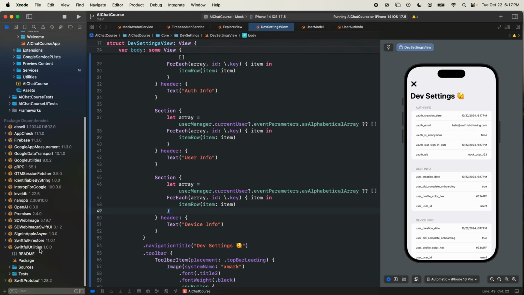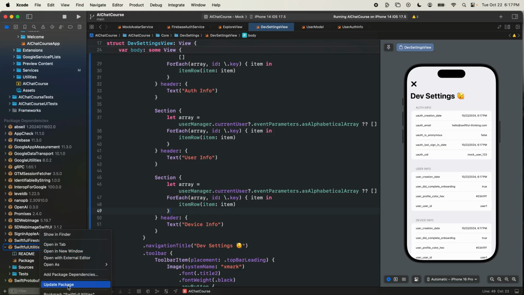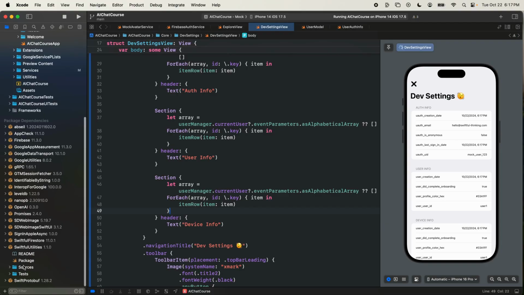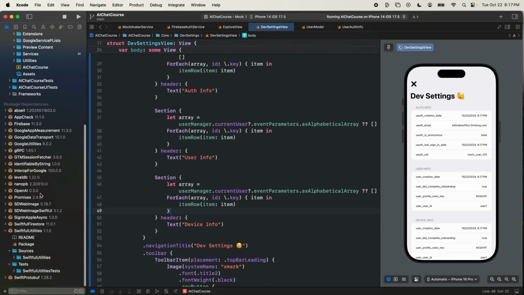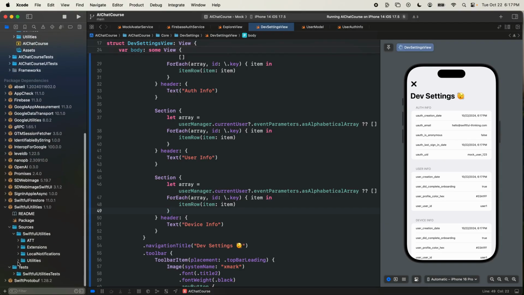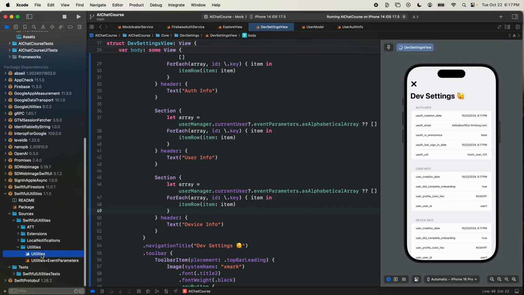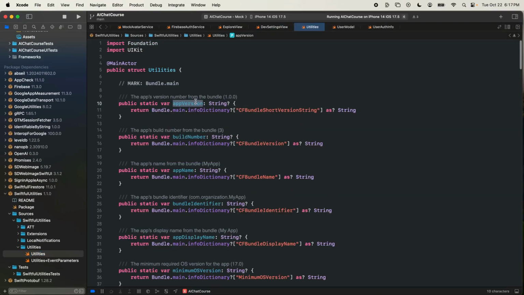Let's actually update this package while we're at it. I'll right click and update the package. I put out a new release a couple days ago while I was building this course. But inside the utilities was a utilities file that I showed you guys a little earlier. Let's just jump into the utilities file real quick. And it has all this different data on the current device.